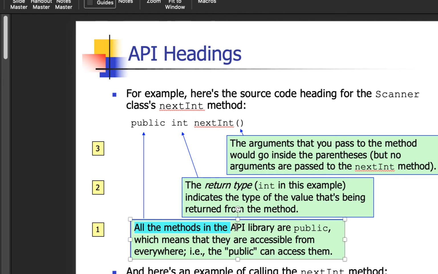So all the methods in the API library are public, because otherwise there wouldn't be any need, right? Your code couldn't access them. So why put them in the library if your code can't access them? It's like having books in a library, but they're stored in the basement. Nobody has a key. We wouldn't want that.